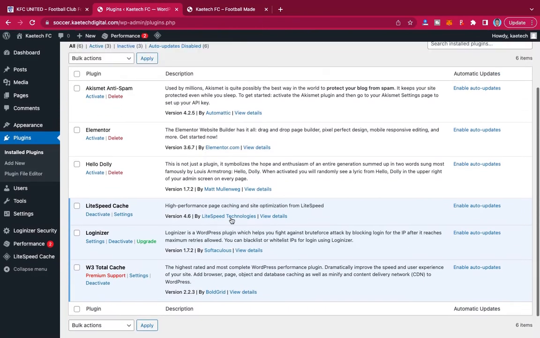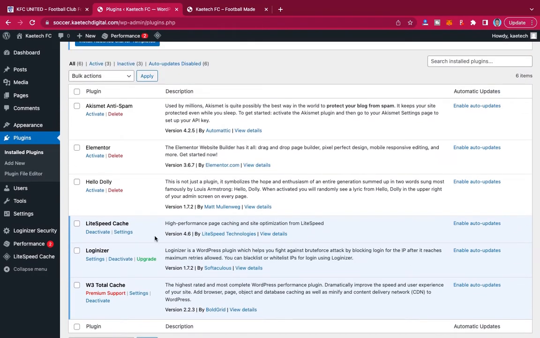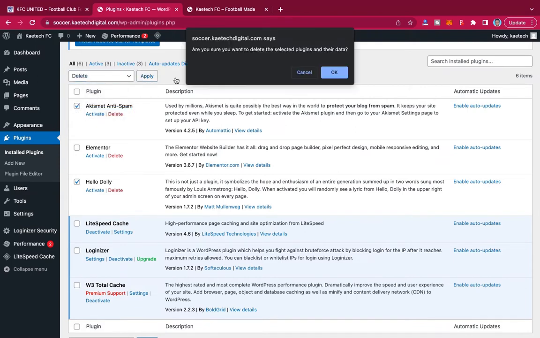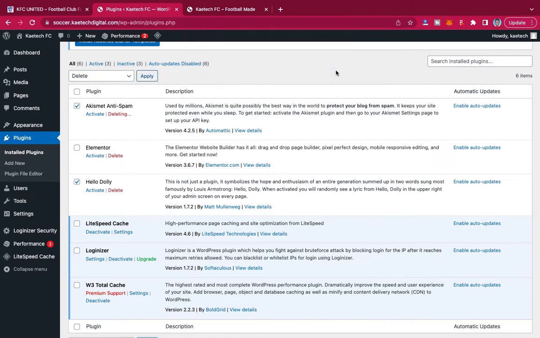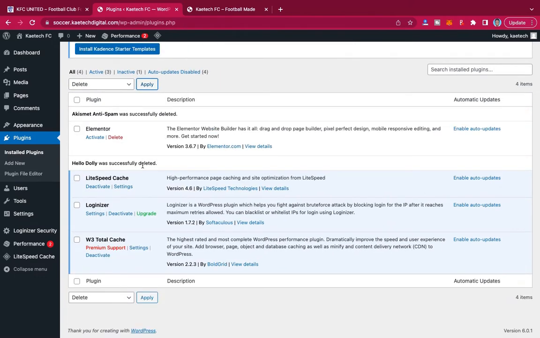Okay, now we have a lot of plugins installed, but that is not what we want. Now I'm going to delete all these plugins because I don't need them. So I'll just select them and then click on delete over here, and then click on apply, and then click on OK to delete the plugins that I don't need. So I'm going to also uninstall this one, or deactivate this plugin.